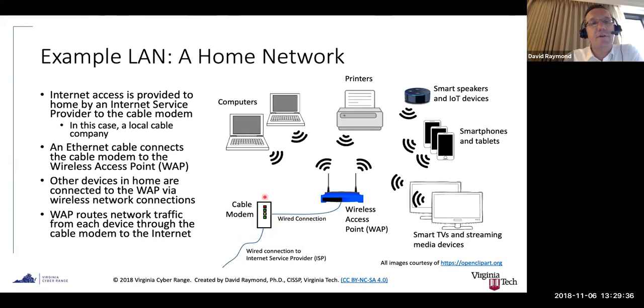So here's a home network. Internet access is provided to the home by an internet service provider to the cable modem. In this case, it's a local cable company. So one way that many homes get their broadband internet access is through their cable company. And so in their home, they would have a cable modem. And the cable modem is connected by a wire into the wall. This is a coaxial cable, just a general TV cable connection. It looks like a TV cable in most cases. And that's how your internet gets into your home network.